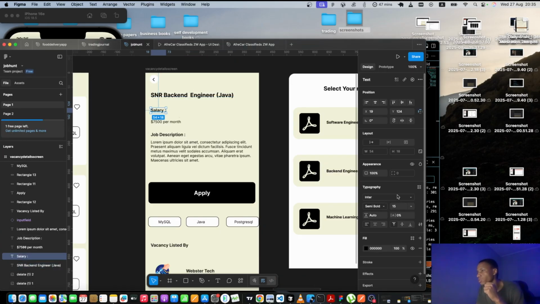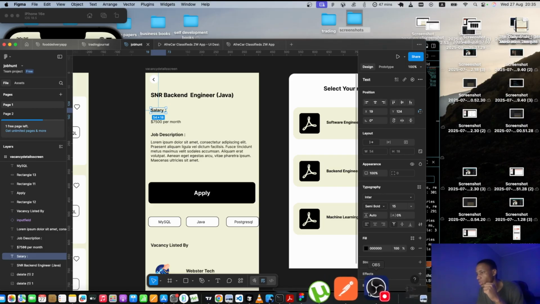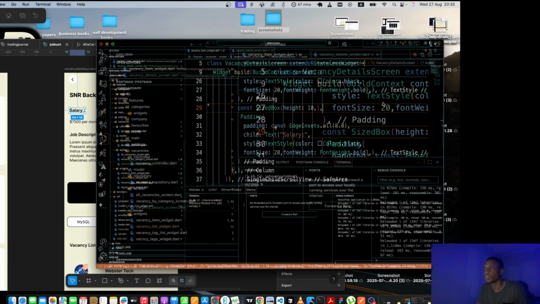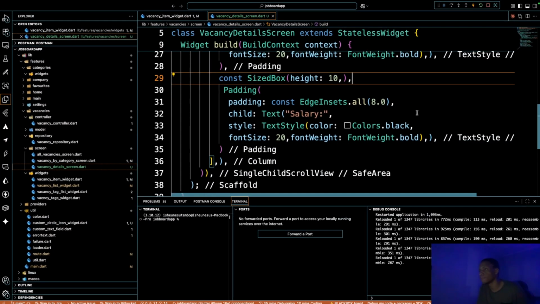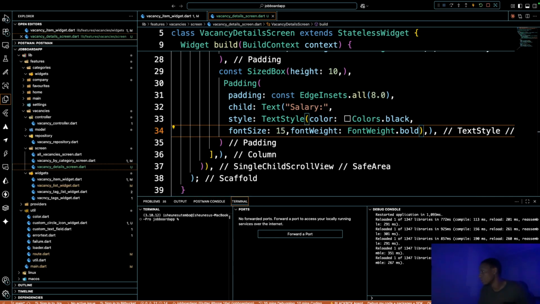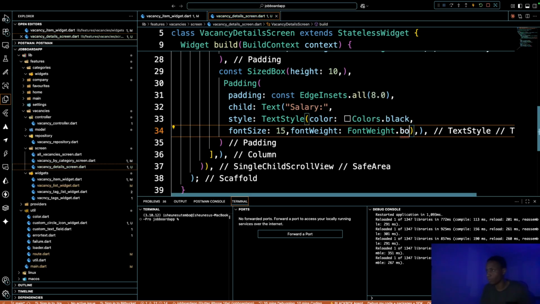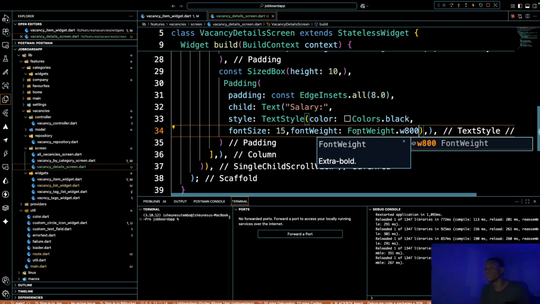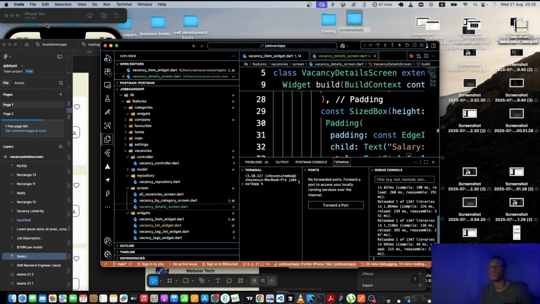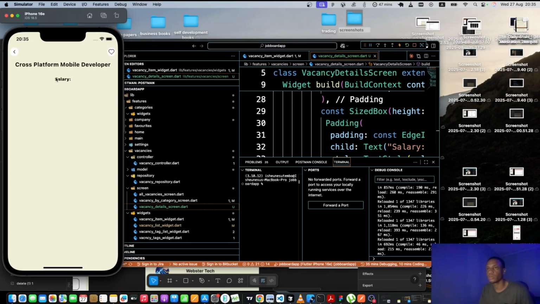Right here it says semi-bold, and the font size is 15. So let's go back and change the font size to 15. And then let's change from bold to W800. Let's try W800, then let's see on our emulator, right?